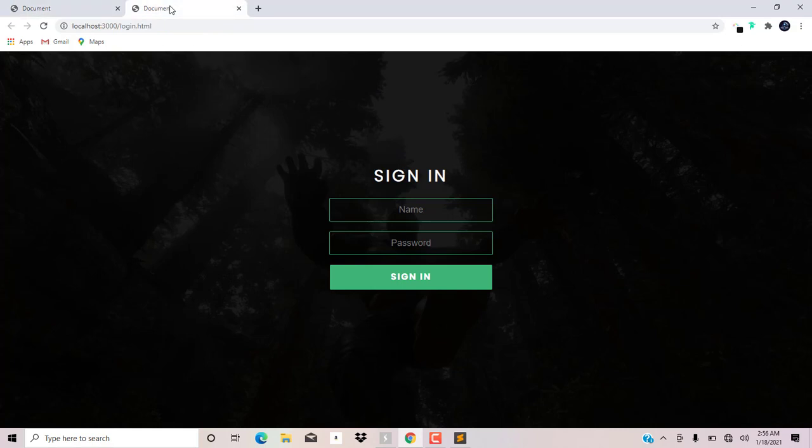You can see we have a very close lookalike of the same page. So this is actually the page we created. You can see sign in, name, password, and sign in. So let's fill it in. Let's see what it looks like.